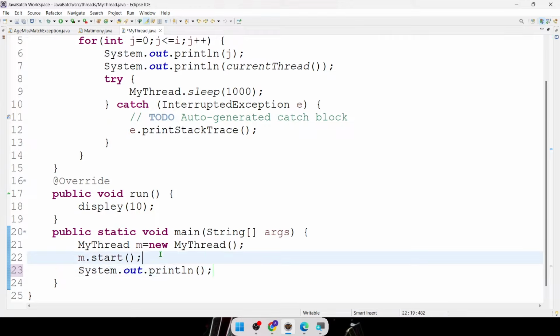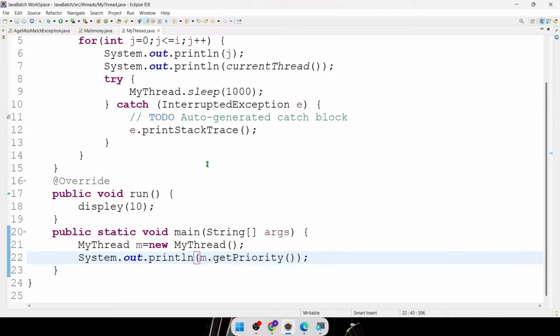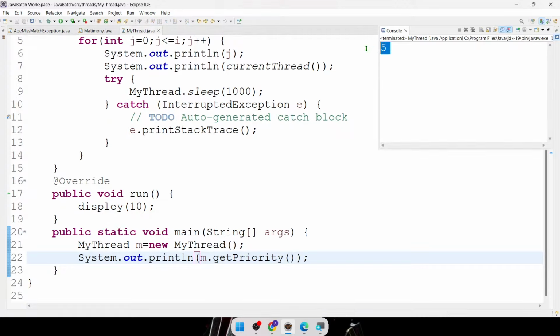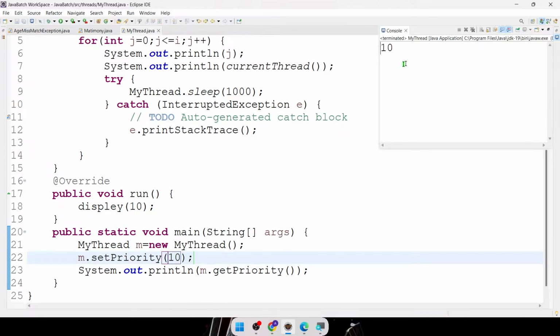If you want to see the thread priority, now see m dot getPriority. The getPriority method will give you the priority of our current thread. If you want to change that priority, just do m dot setPriority to, I will make it 10. If you see, now my thread priority is 10. Understood, guys? This is the way you can check the priority and modify the priority.